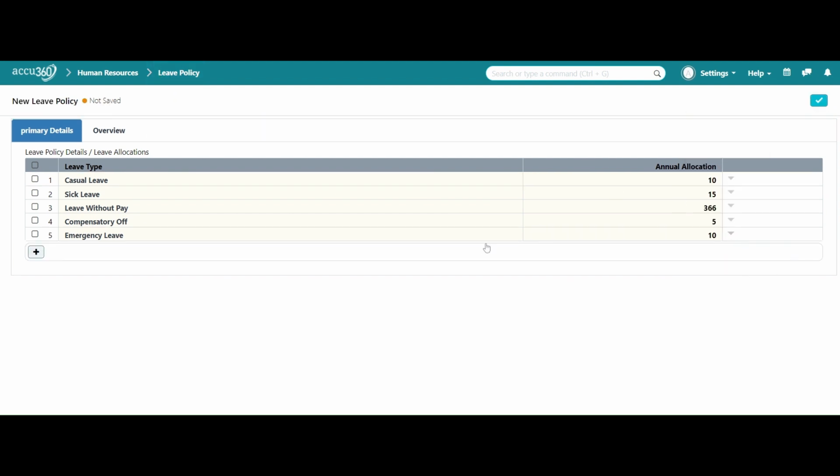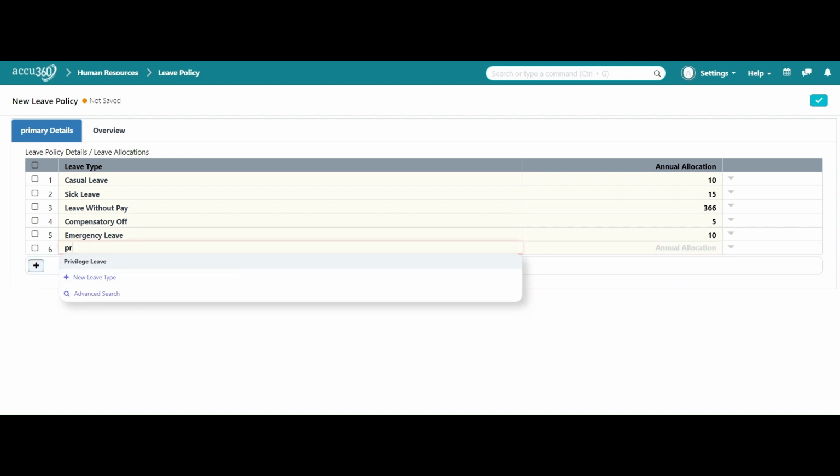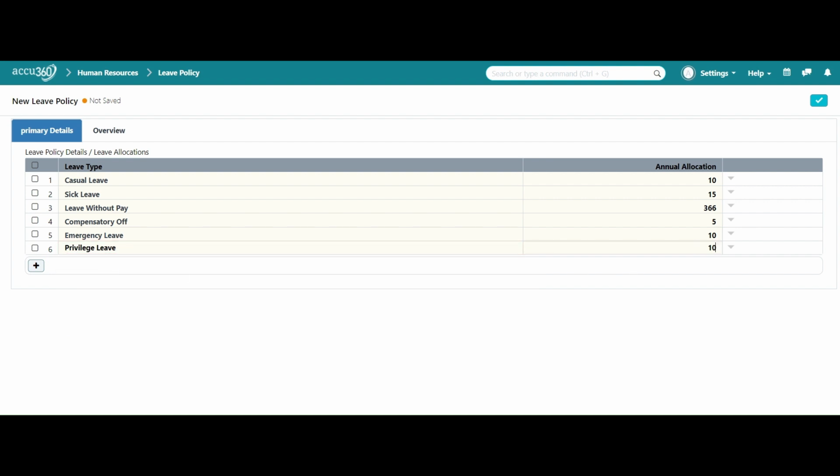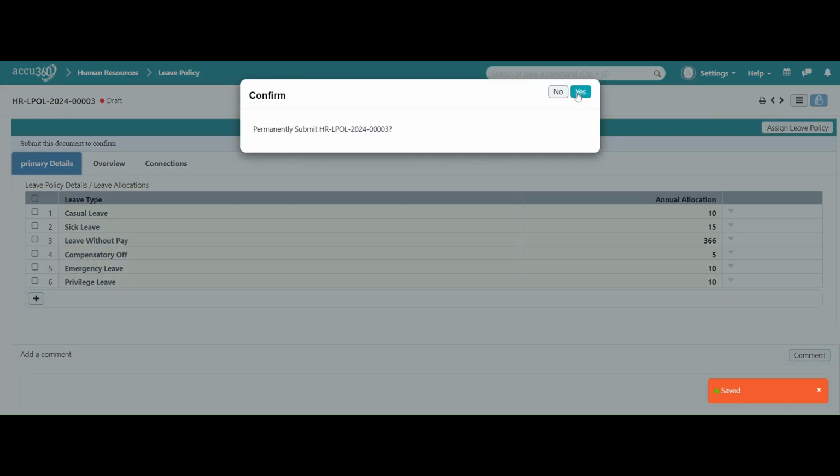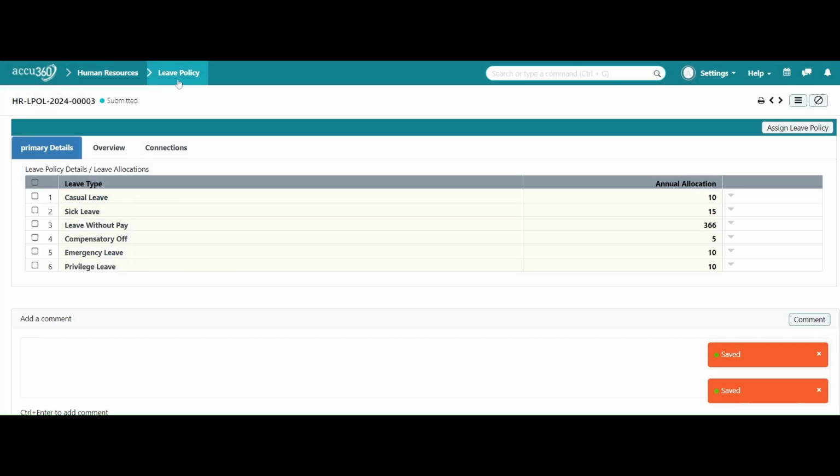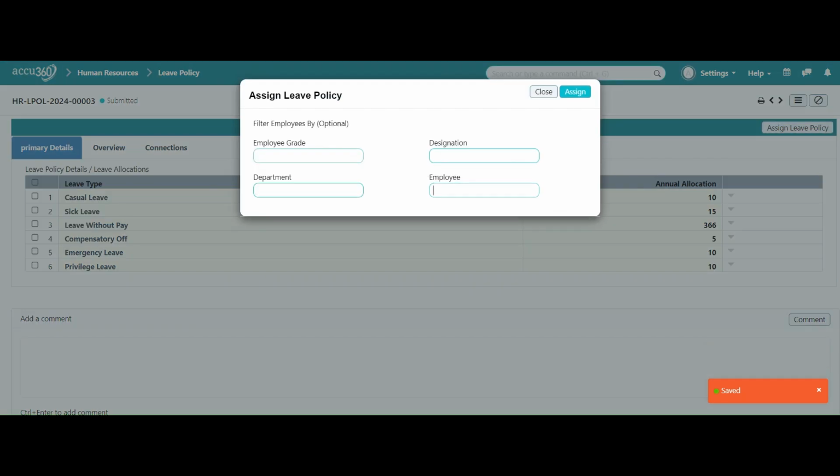Okay, so we will duplicate this, and here we will mention the privileged leave, which is 10, and then we will save this. Okay, now we will assign this leave policy to each and every employee: Anjali Singh, Rajesh Kumar, testing, and then finally Priya Sharma.